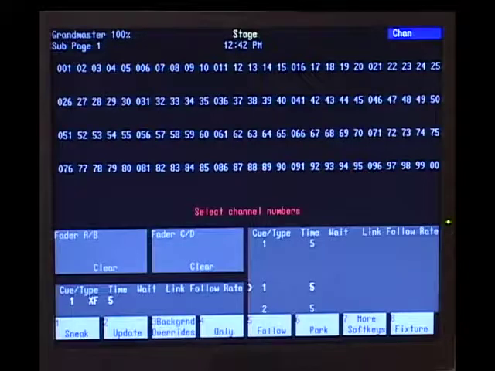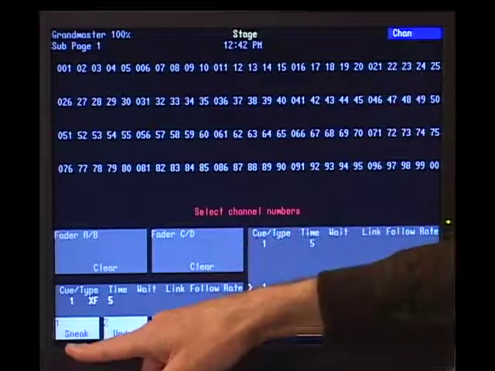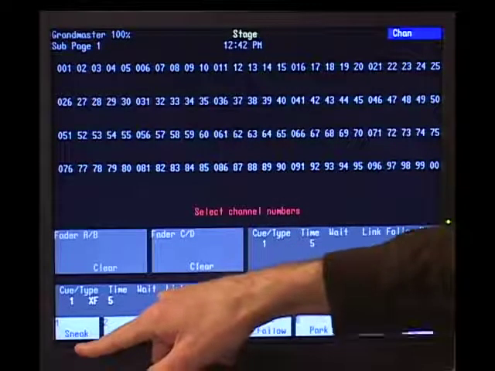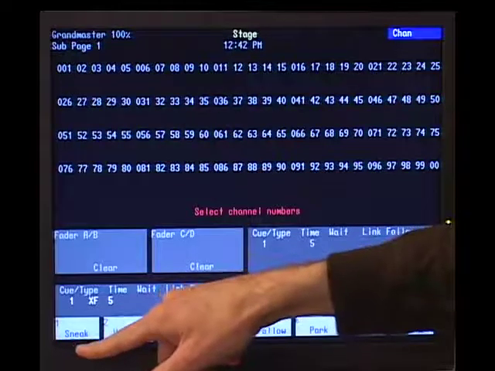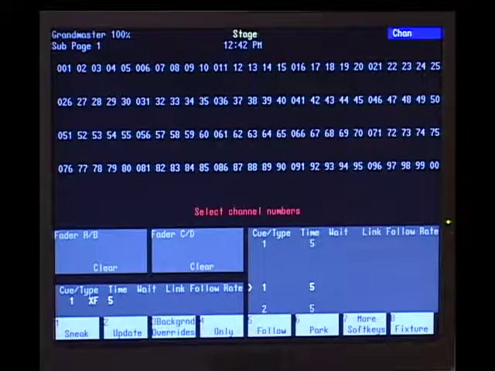So where is the sneak function located? It's actually a soft key. It's soft key number 1, or it should be soft key number 1 on your stage display. If it's not currently showing a soft key number 1, go ahead and hit more soft keys until it is. Sneak actually does several different things.